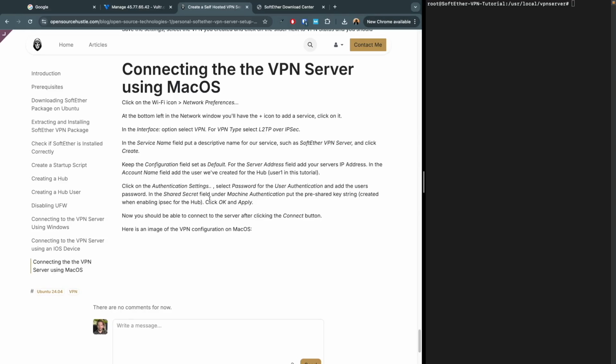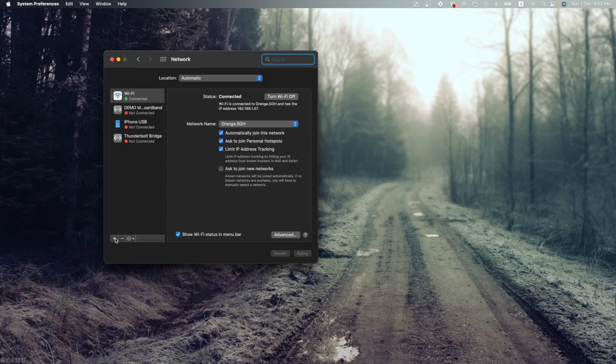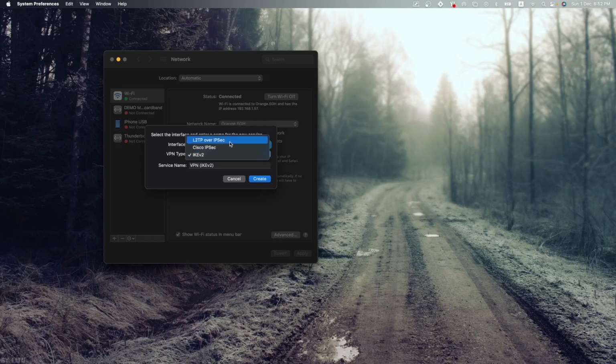That's it for Windows. And now let me show you how to connect to it using macOS. I'm gonna click on the Wi-Fi icon, click on network preferences. I'm gonna click on the plus icon, create a new service. For the interface, I'm gonna select VPN. The VPN type, we are using L2TP over IPSec. Service name, I'm gonna call it SoftEther VPN server and create.